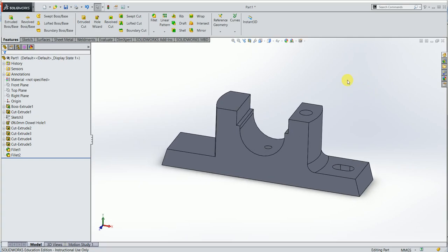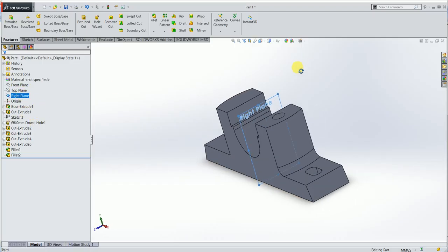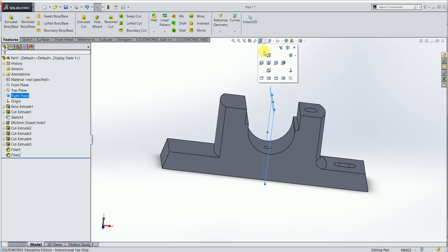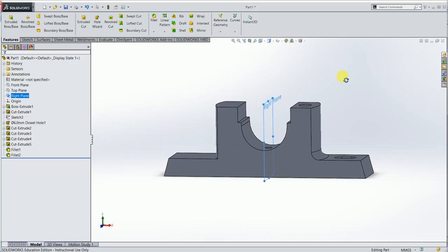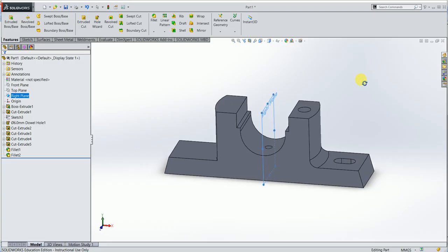What I'm going to do is let me check where my right plane is. This is my right plane, which will actually look like a vertical axis when I keep the model in the front view. So now I'm going to copy everything from the right side to the left side of the body by using the mirror option, and I'm going to mirror about this right plane. So how can it be done?